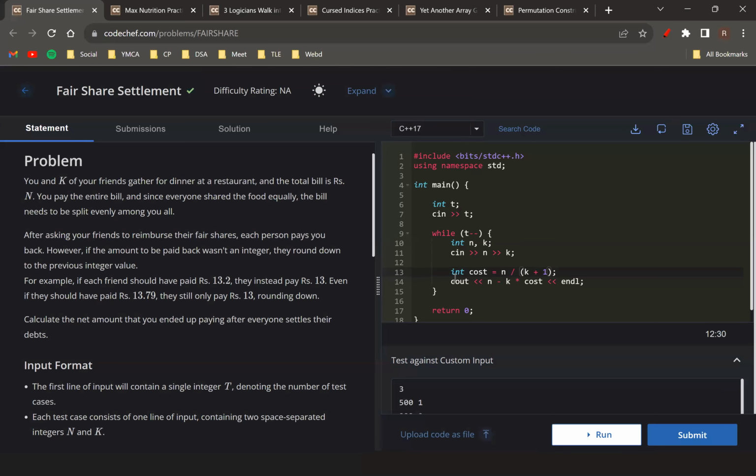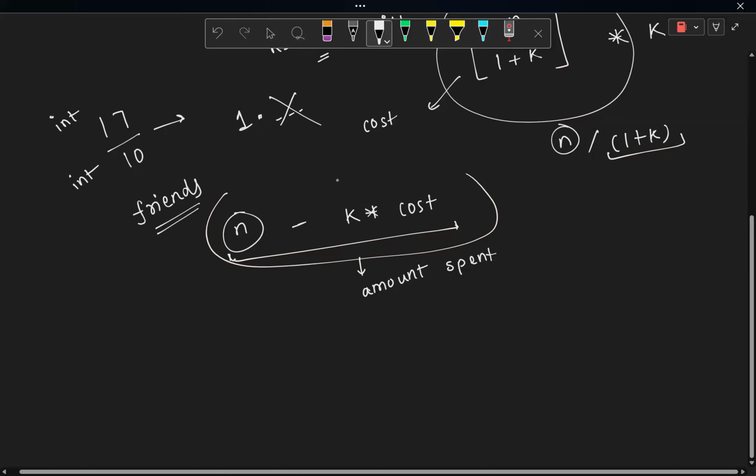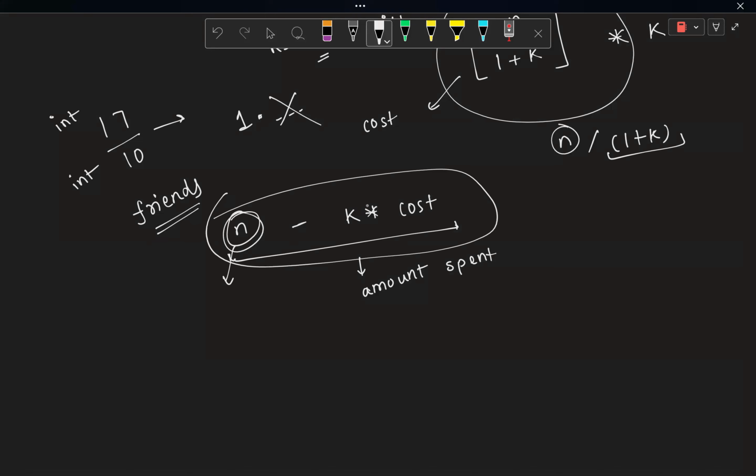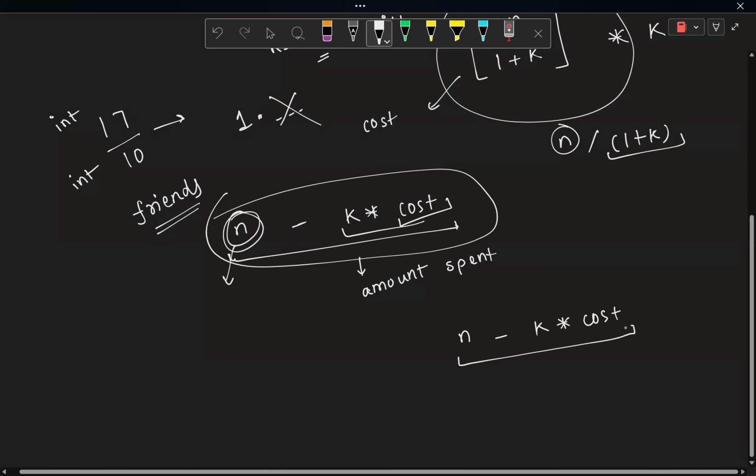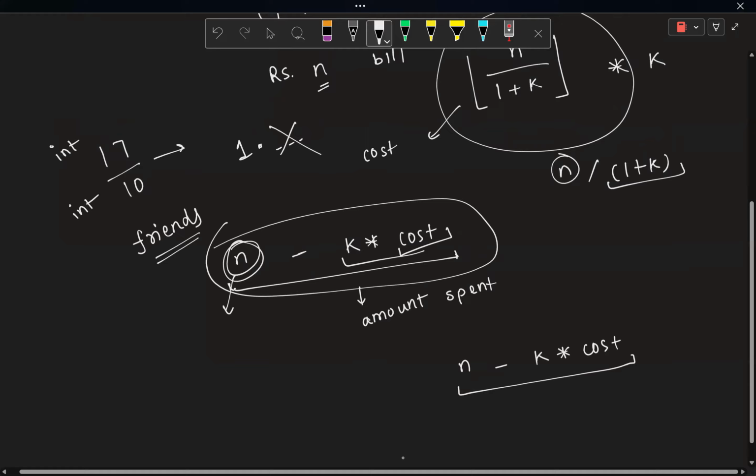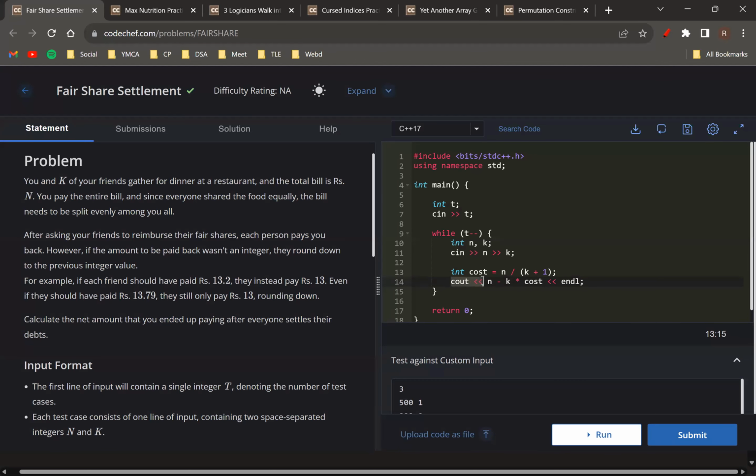Okay, fine. So are you asking for this line? Yeah, okay. So this is nothing but this line which I wrote here. Initially, you spent n number of rupees. You gave n rupees, and you got this much amount from K friends. So you said that, hey, I spent n rupees and I got K into cost back. So this is finally the amount I got out of my pocket, right? That's what we had to output. So this is our answer. Here I have just printed it, with cout and endl.